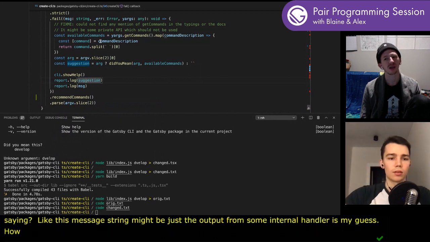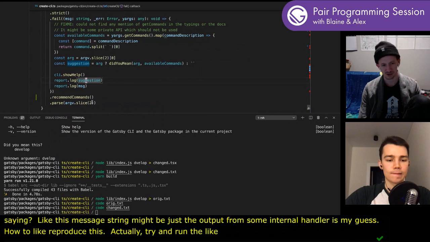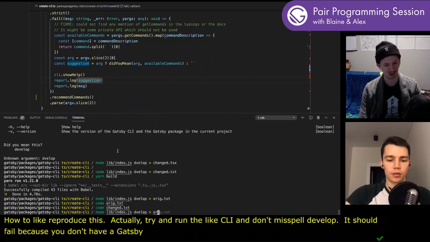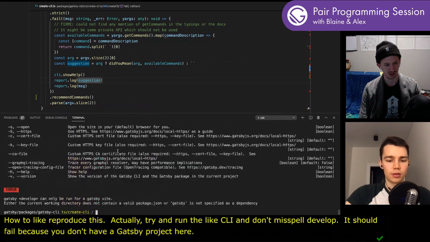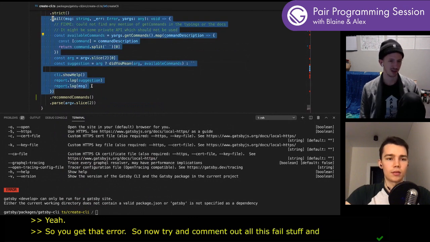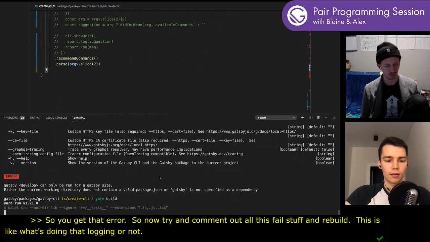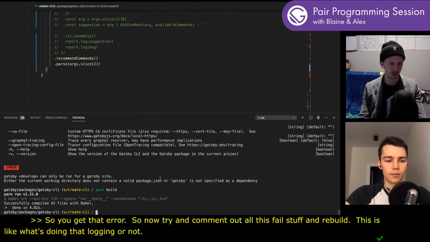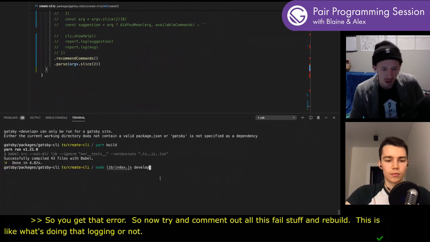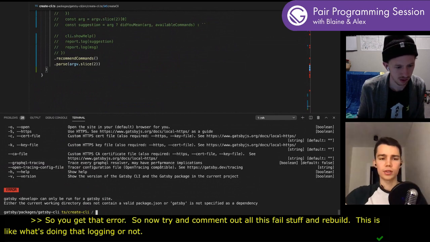Thinking about how to reproduce this. Actually, try and run the CLI and don't misspell develop. It should fail because you don't have a Gatsby project here. Yeah. So you get that error. Gatsby developing driver site. So now try and comment out all this fail stuff and rebuild. I'm curious if this is what's doing that logging or not. No, it's still there.